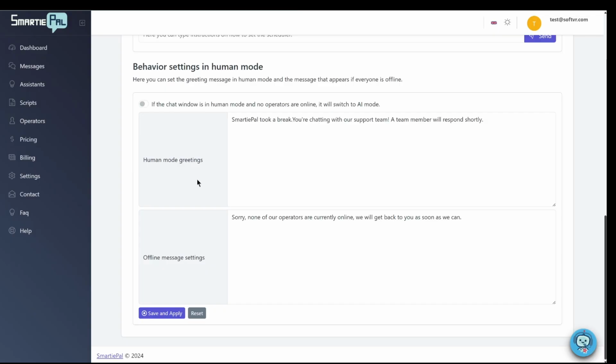You might write something like, "SmartiePal took a break. You are chatting with our support team. A team member will respond shortly." Second, the offline message settings. This message appears when the chat window is in human mode, but no operators are currently online. The default message might be, "Sorry, none of our operators are online. We will answer you as soon as we can."